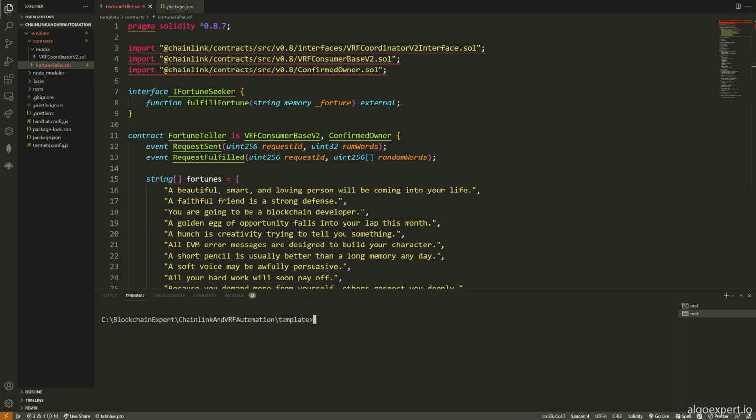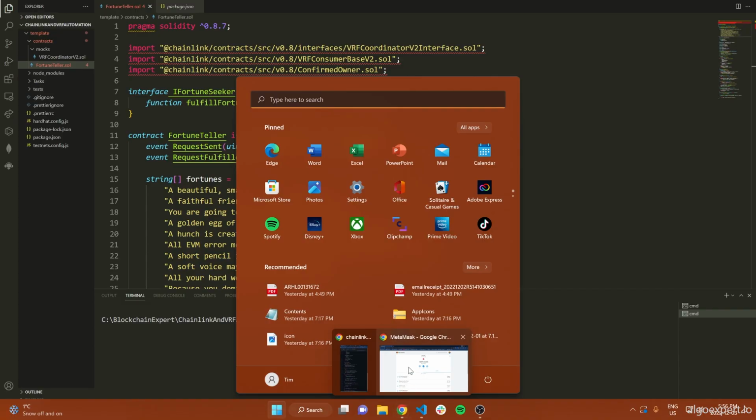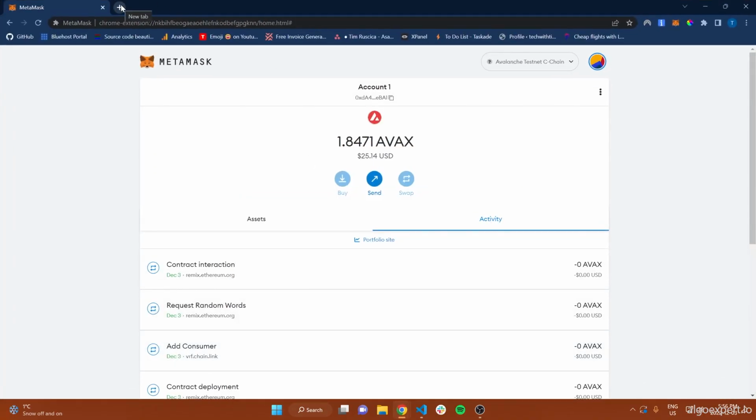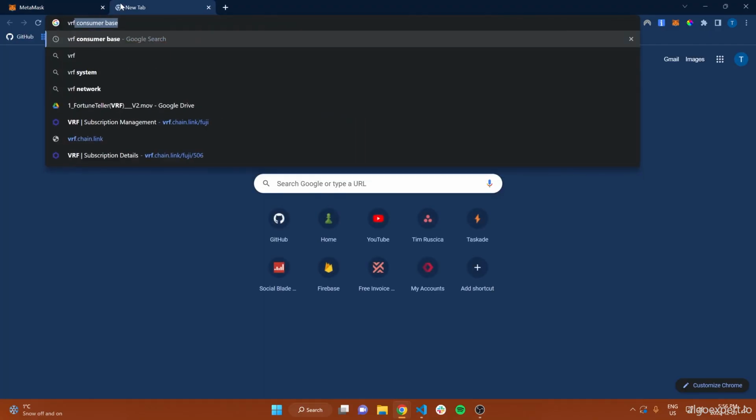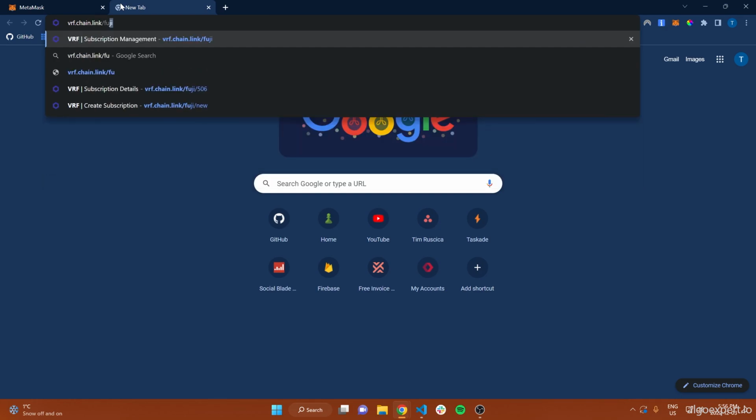All right, so first thing we need to do here before we deploy is we actually need to open up a Chrome tab, and we're going to go to a link here that's going to allow us to configure our Chainlink subscription. So we're going to go to the following, vrf.chain.link/fuji, okay? Because this is the network that we're working on.